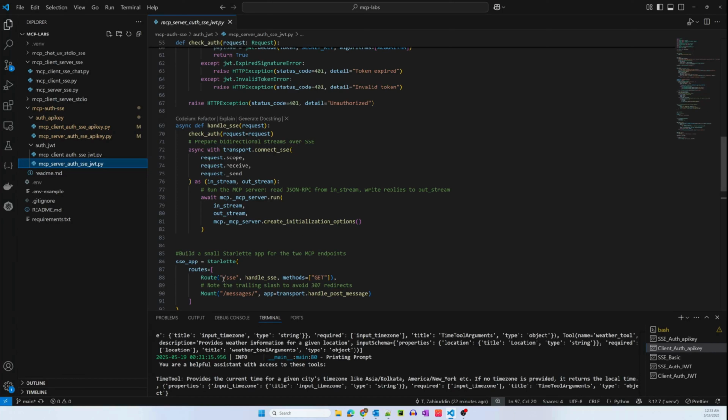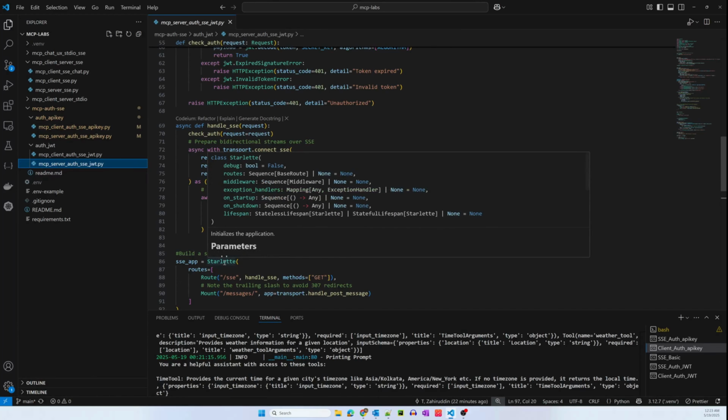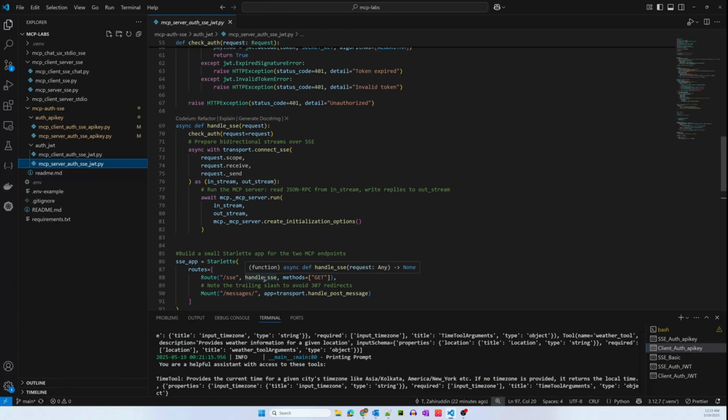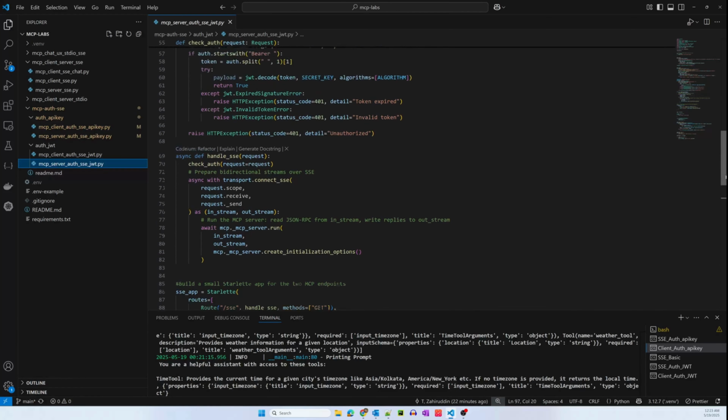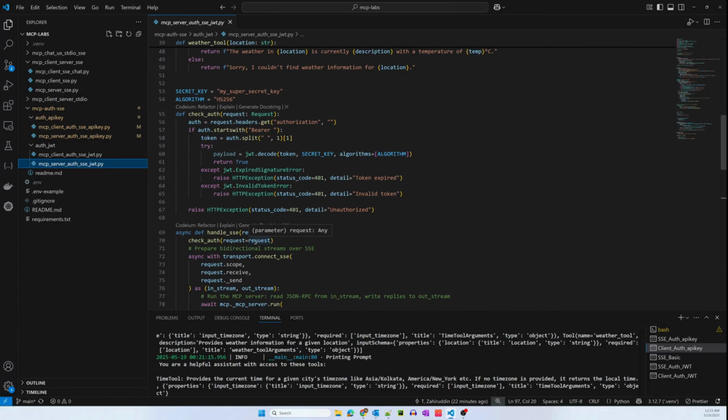Starlette takes in, or the client establishes the connection with the server using the SSE route, which is created by the Starlette application, and this route essentially calls the handle SSE upon invocation. Handle SSE calls the checkout method, and it passes a request that is coming in from the client. The checkout method essentially looks for the authorization key in the header and extracts the token that was generated and passed by the client. Okay, now we'll see how the token was generated in a bit.